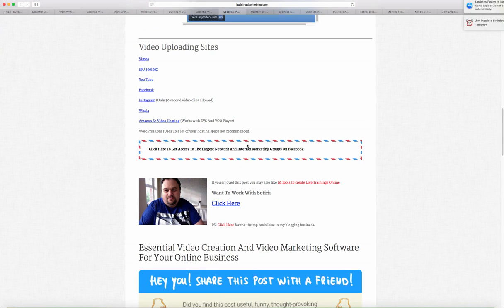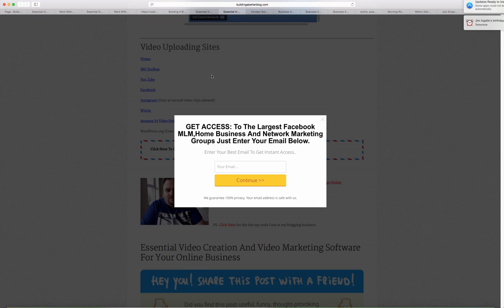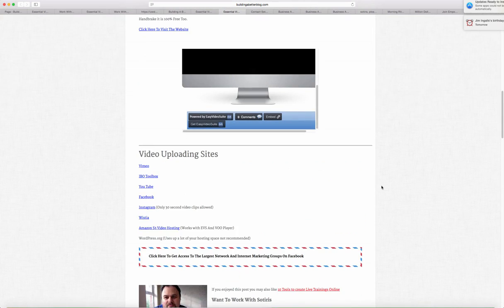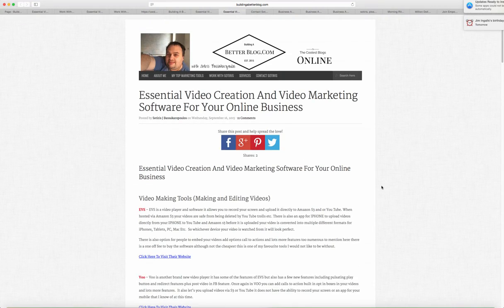So if someone comes along now and clicks in this box, a wee pop-up will appear, and that is connected to my autoresponder, my Aweber list. When someone enters their email there, I just send them a list of the largest Facebook groups that I found, which I joined myself. So that's how you add a call to action using the new Kalatu premium plugin.